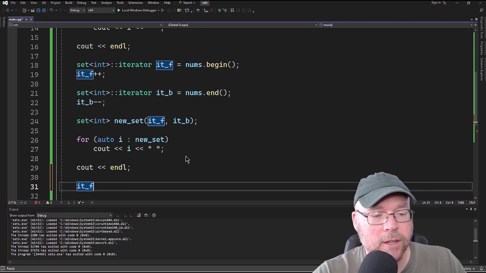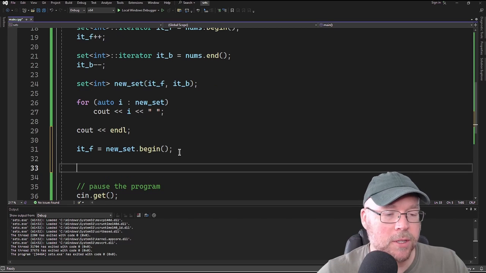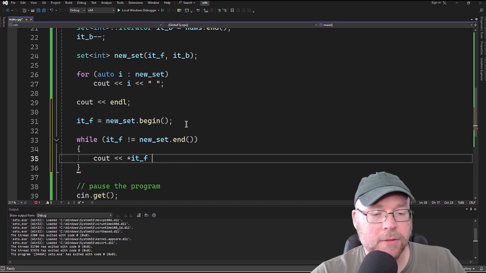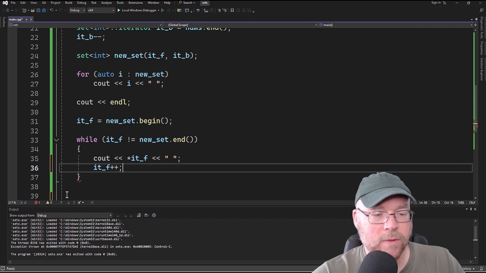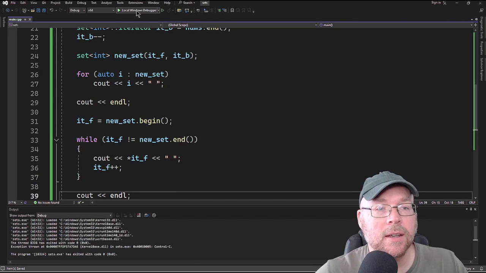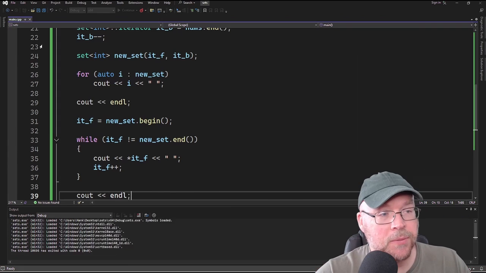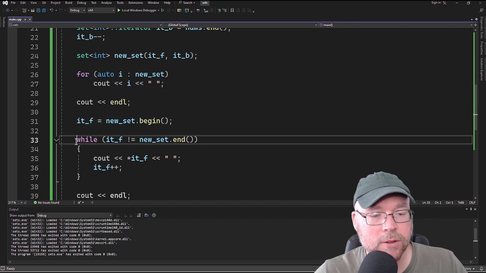So I'll just do it F, and I'll reset that to the front of our new set dot begin, and then I'll use a while loop to traverse it. So while itF does not equal new set dot end, cout star itF, and then put a space in between, and then we'll have to update our iterator to advance it one position. We'll move the cursor to the next line, and then let's see what that looks like, right? So then you can see there's the 3, 5, 6, 7, and 8. So, you can traverse the set either way, using that range-based for loop or using the iterators themselves.